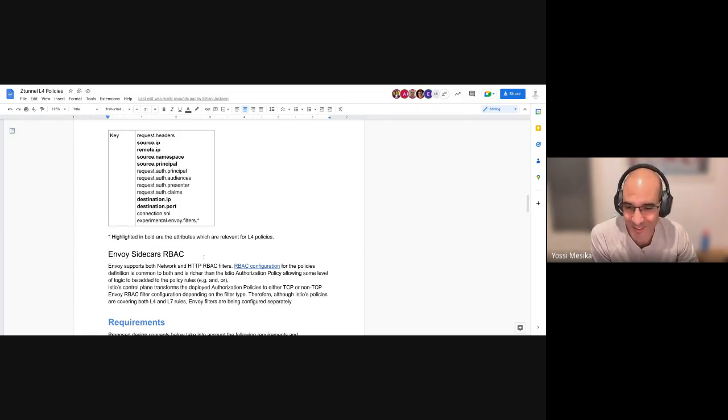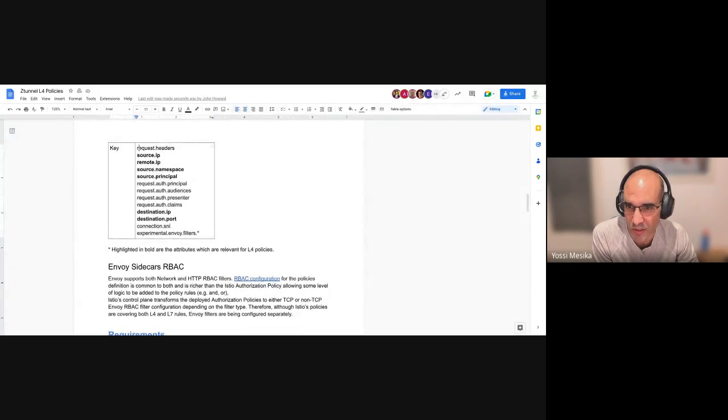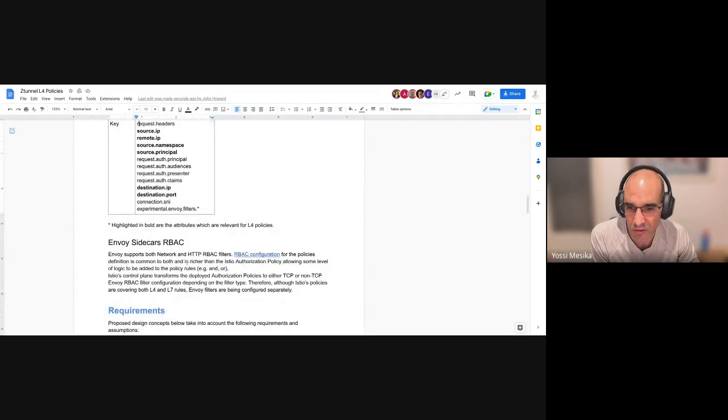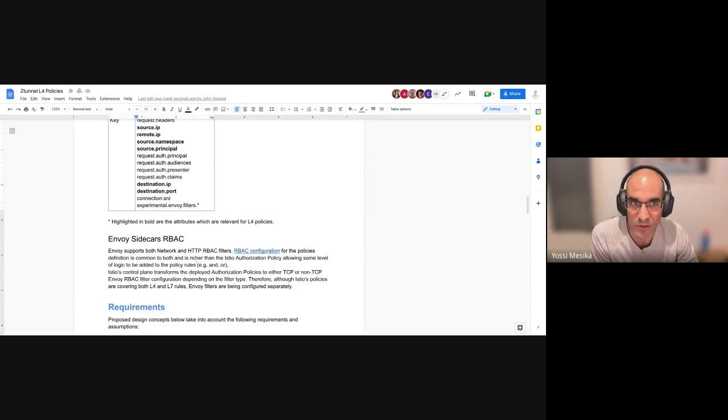I hope that you don't mind that I'm going over what we have today very briefly, because I think it will make us all aligned for the discussion about the Z tunnel. So it depends on whether it's TCP or not TCP. If it's TCP, it's the configuration that goes to the network RBAC filter, and if it's layer 7 attributes like request headers, for example, it's configuration that goes to the HTTP RBAC filter.